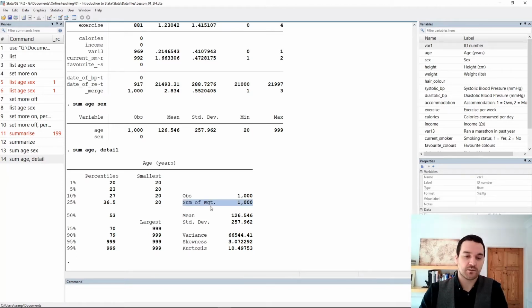Sum of WGT, that's sum of the weights. We're not going to deal with weights in this course, but you can weight observations in Stata so they have different relative values when you're looking at every observation. We also get the mean, standard deviation, but also the variance, that's the square of the standard deviation, the skewness and kurtosis, which is a measure of how skewed the dataset is when you look at it in a histogram.